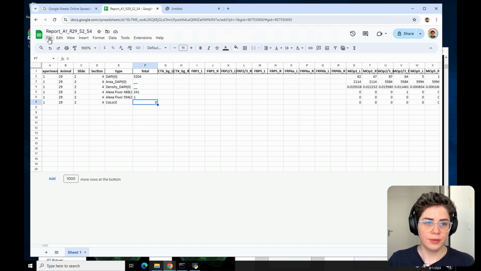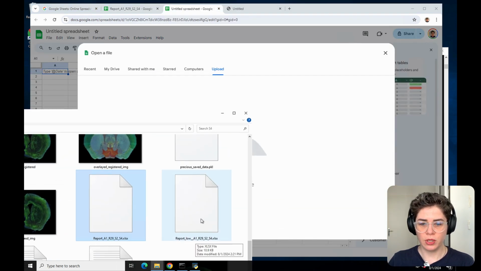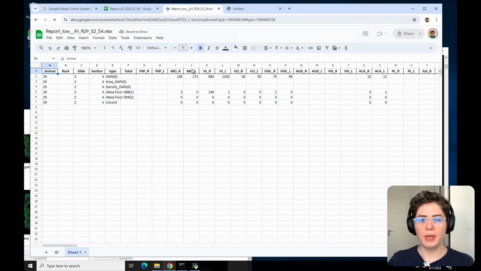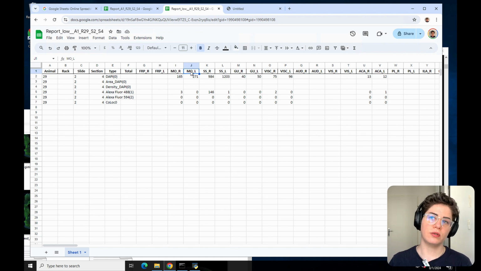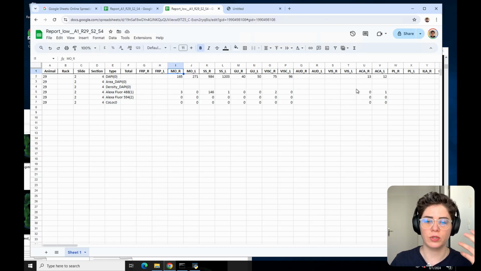So this is the report in really detailed regions, but you also have this other Excel report, which is report low. This is also a report of the analysis, but this is more coarse, so the regions are not as detailed. So these are level 4. If you see in the hierarchy of the Allen Institute brain region organization, you can see now these are not as detailed. So this is level 4 in the levels of how detailed the subregions are. So if this works better for you, you can work with this one.